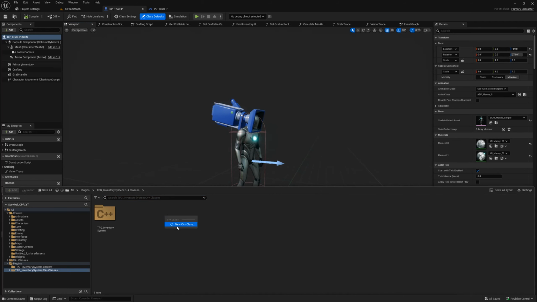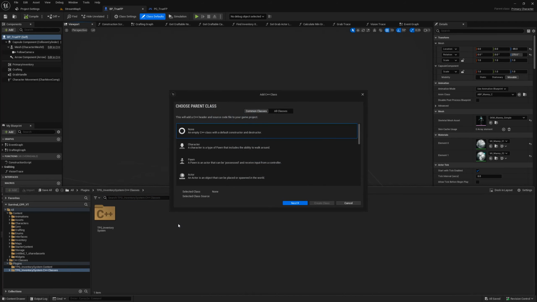Okay, so I'm going to right click again, another C++ class. Now this time I'm going to go none. This is going to be for our inventory item struct. For the item struct, we're going to create a none class. We're actually going to delete the CPP. If you haven't seen how this is done, then go back and watch my fundamentals video on this. I'm going to select next.